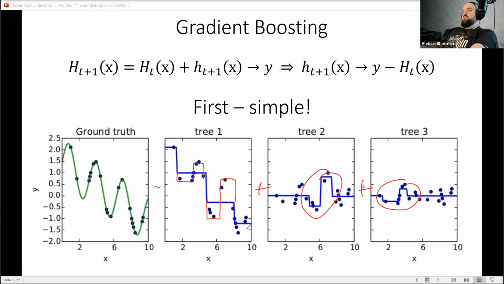So the final tree fits the data better. Is this explanation clear for the gradient boosting algorithm? Yes, good.